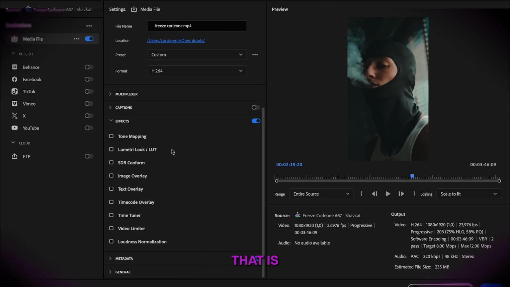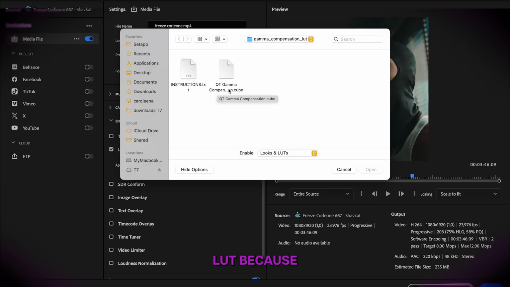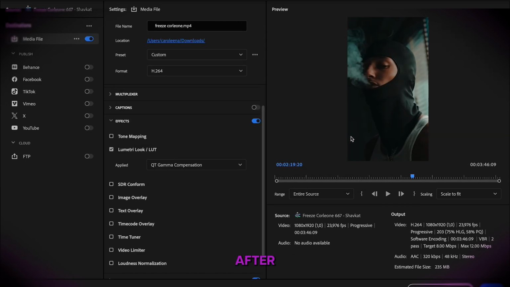So the way you fix that is by going into the effects and clicking on Lumetri Look and LUT, Apply Custom, and Apply Compensation LUT, because Premiere will desaturate the video after render, so it's just for compensating. You can download the LUT on the internet for free.